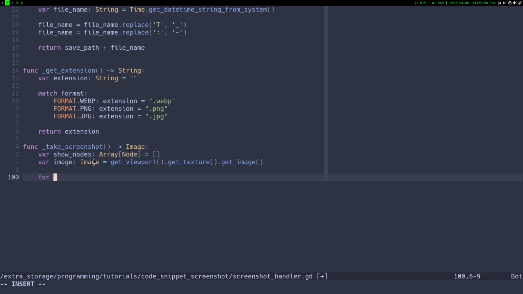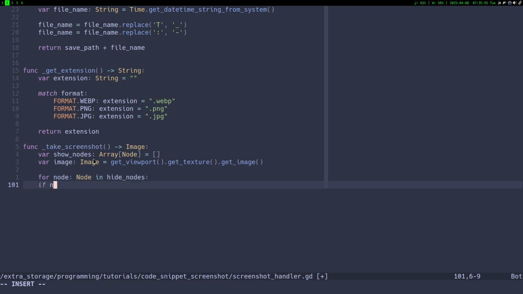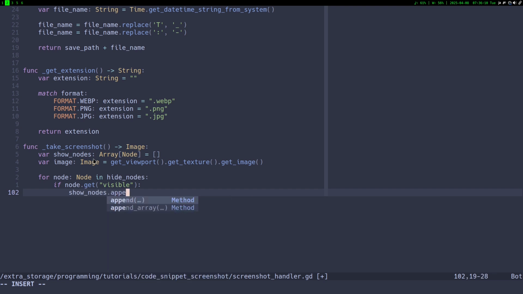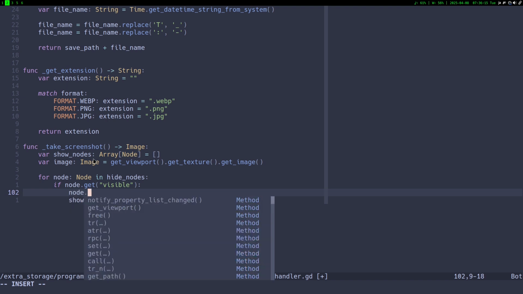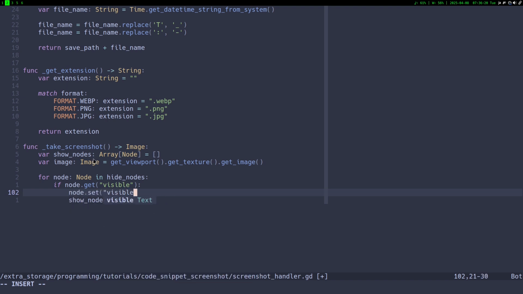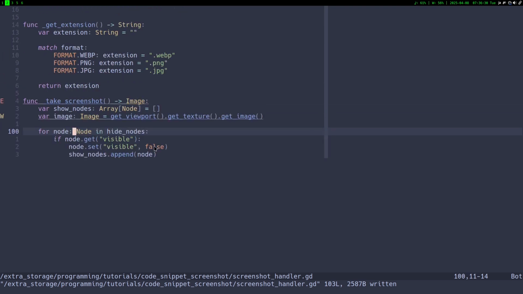So we loop through all the nodes for node in hide nodes. If the node's get visible, so we get the visible property of the node. If the node is visible, we append it to show nodes. Also, we need to set the node to invisible, so set visible to false. So this will give us an entire list of all the nodes which were visible to begin with, and it will also hide the nodes in the meantime.